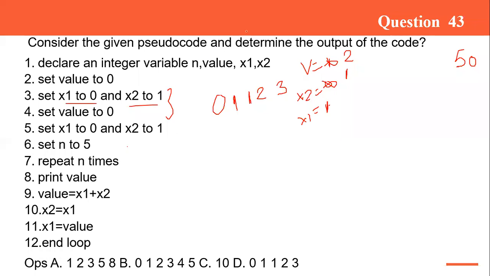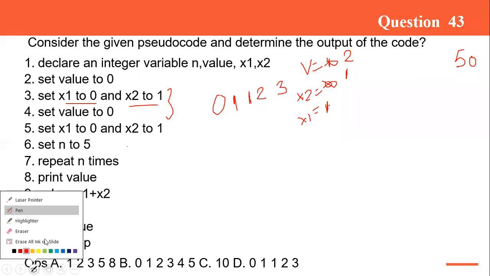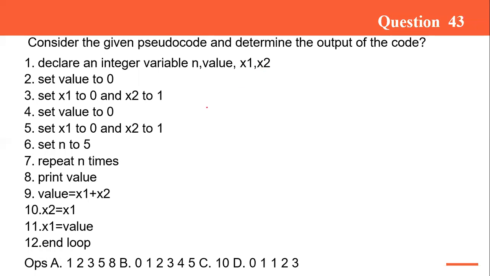Vinay, you know the Fibonacci series program? You don't know it? Okay, if you want, just listen here. It's a very simple thing. Just observe carefully. x1 and x2 are two variables we have. I'll write it here. x1 is initially 0, x2 is 1. I hope normally you know the Fibonacci series, right? Just see how it is getting calculated here.